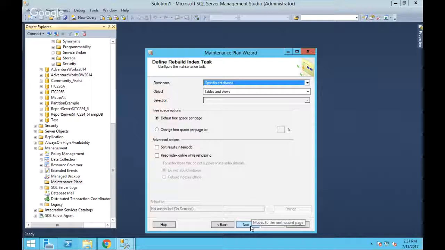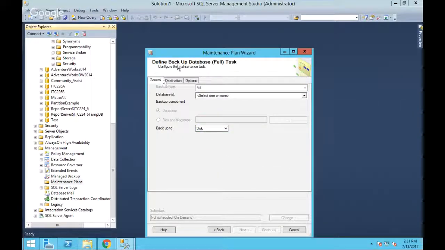And do next. So it's going to do tables and views. It's going to rebuild the indexes. I could send the results to TempDB. We could keep the index online while indexing. And then if we do that, it tells you that you have some other options. Basically, some indexes don't support online rebuilding. For those, don't rebuild or rebuild offline. It's your choices.